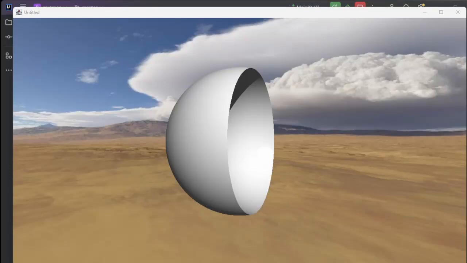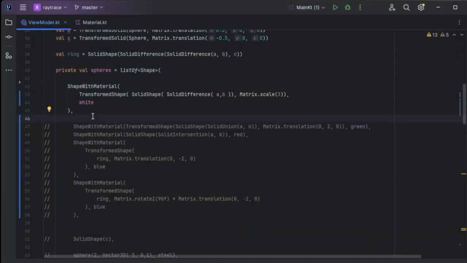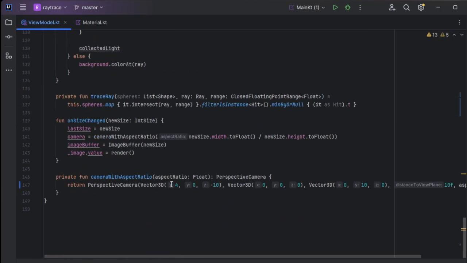Welcome back. Last time we looked at solid modeling, that we could remove parts of objects. This time I'm going to look at procedural materials, and I've set up a little scene and I've set up a camera.